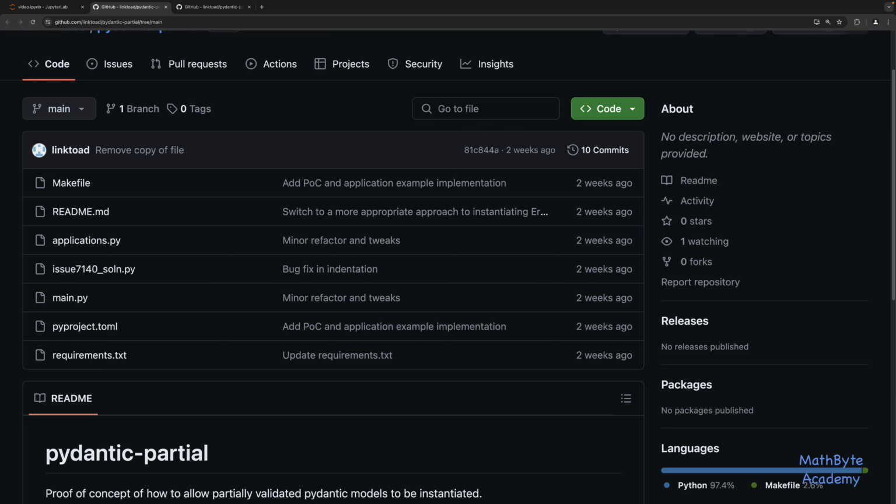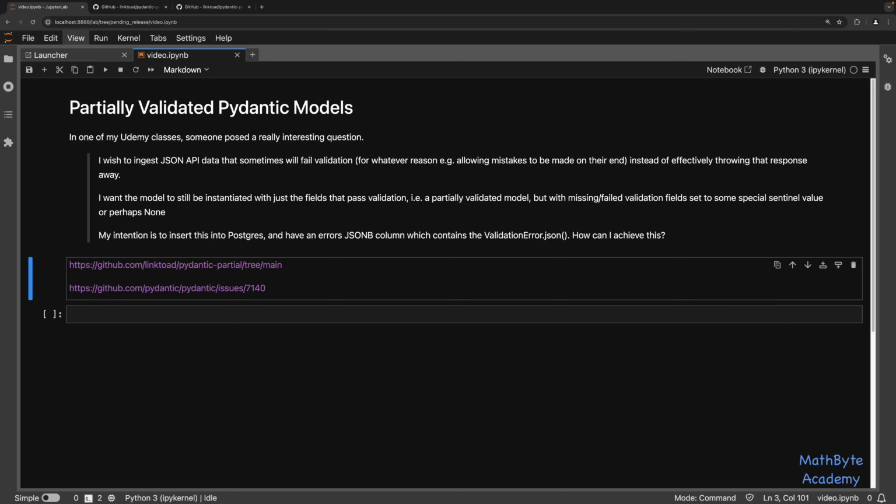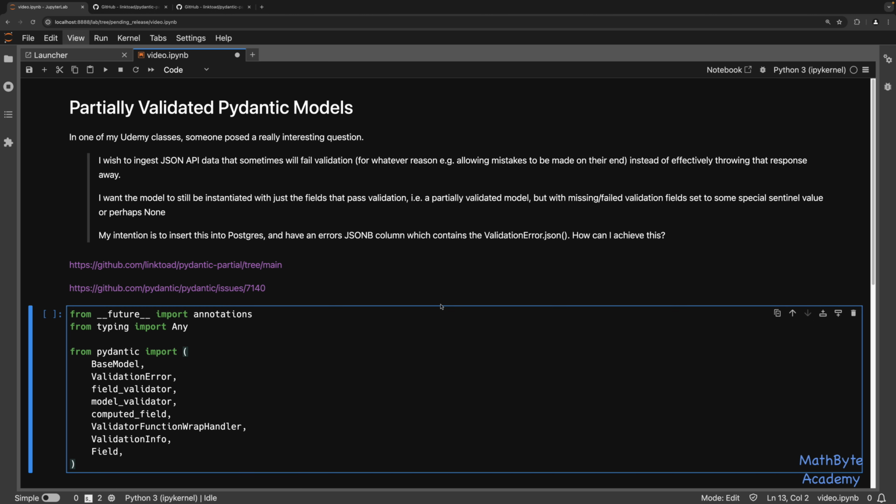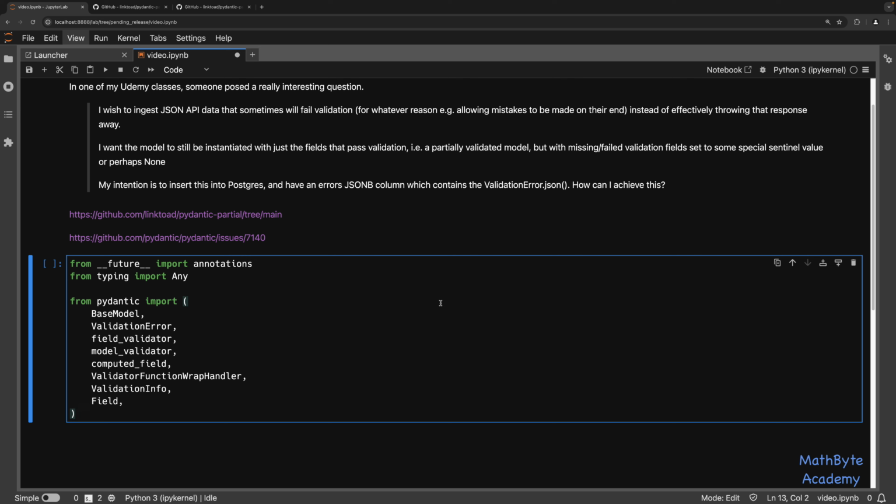All right, so let's go through this step by step. The first thing is we're going to need to do a few imports. Again, the code that I have for this video is in my Git repo, which is linked below. Basically, I'm just going to take the code that is in this repo over here, but just walk through it step by step. So we need to do some imports.